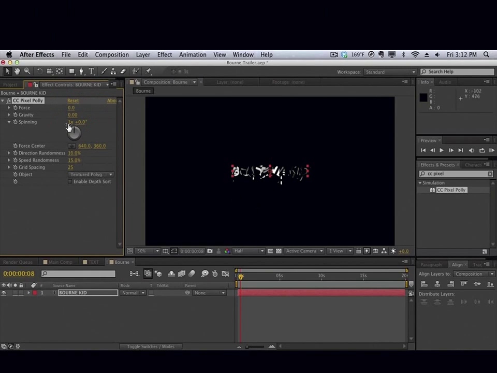And change the spinning to 0 so they're not all rotated and such. So we just have our type here. We'll move 10 seconds in just so we have some room on the left side here when we reverse this thing. So we'll start at 10 seconds. We'll hit a stopwatch keyframe for the force as well as the spinning.